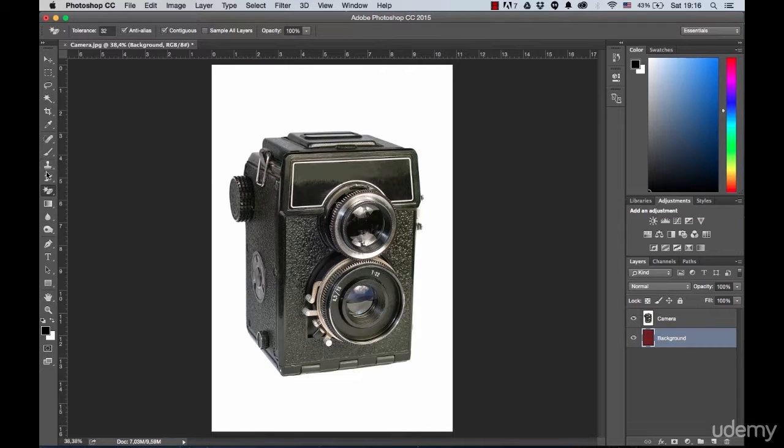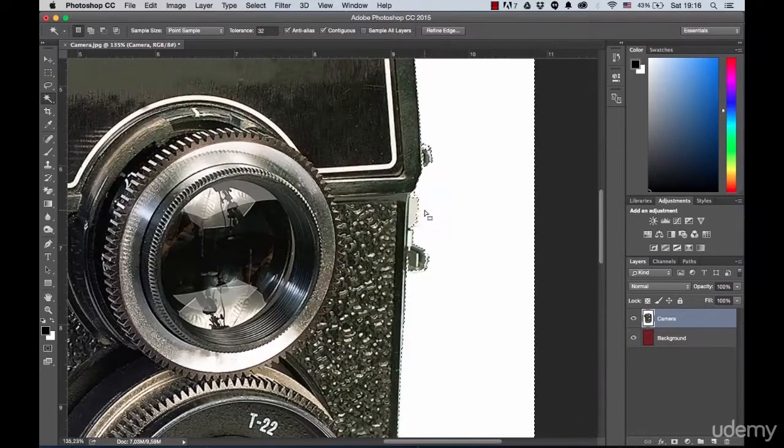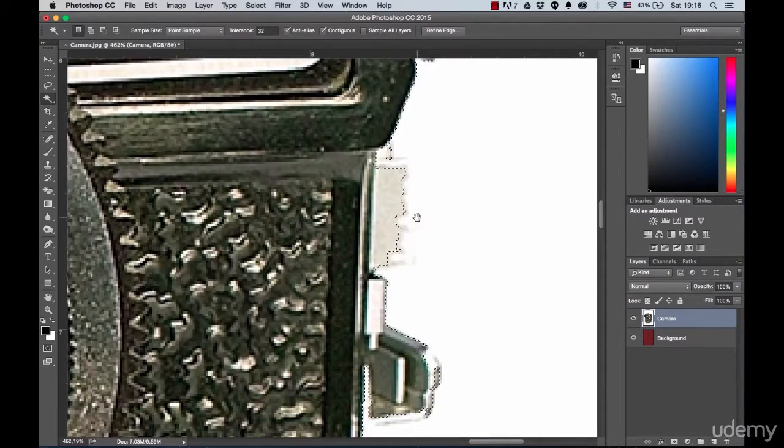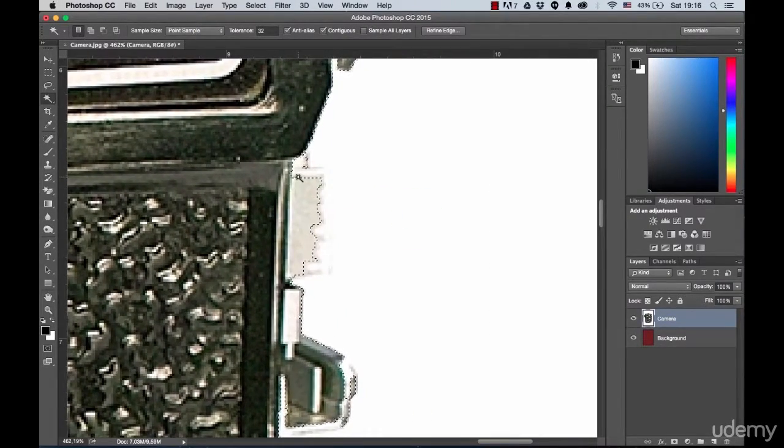Left-click on the Quick Selection tool and hold to open the drop-down. Then select the Magic Wand tool. Next, left-click on the white area to select all the white pixels. Make sure the camera layer is selected. Having a tolerance of 32, it also took parts of the camera. But this will happen regardless of the tolerance, because this area merges with the background.